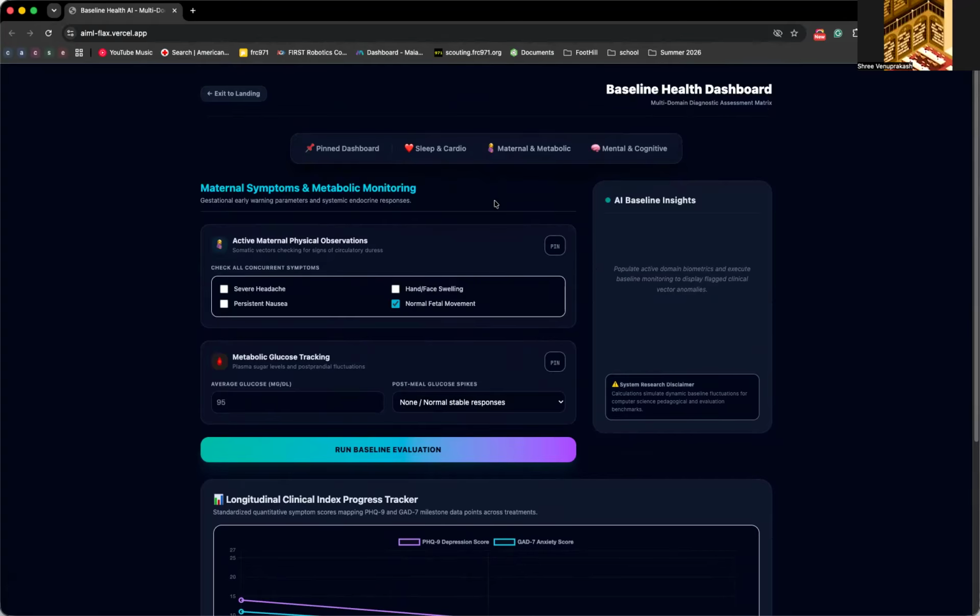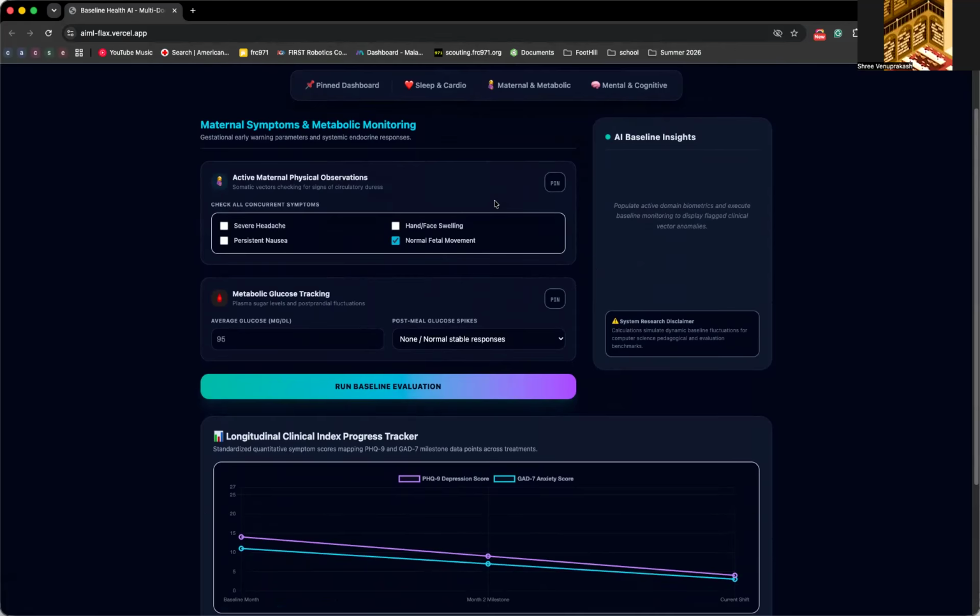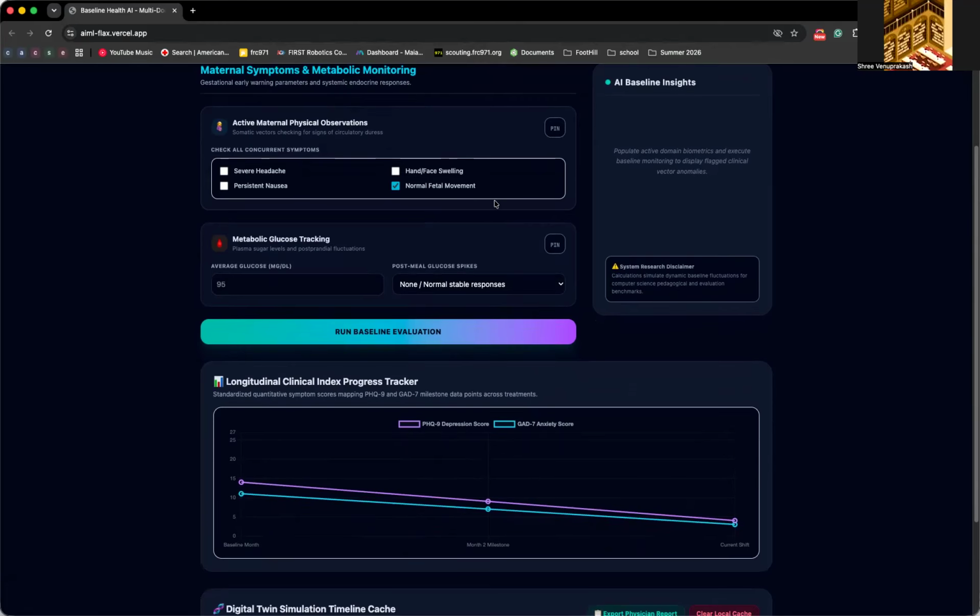Okay. And the next track is maternal and metabolic. So this tracks gestational early warning parameters and any hormonal responses. So if you're an expecting mother, you could document your observations or symptoms. You could document your average glucose, your post-meal glucose spikes, and that would document how food is impacting your everyday life.